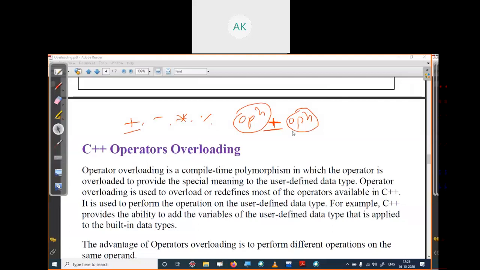Suppose there is a division operator, then the division operator will divide these two operands. So the meaning of this operator is defined: what the operator is going to perform. If it is subtract, then it will subtract one operand from the other operand. But there is one fixed thing when we operate the plus operator.